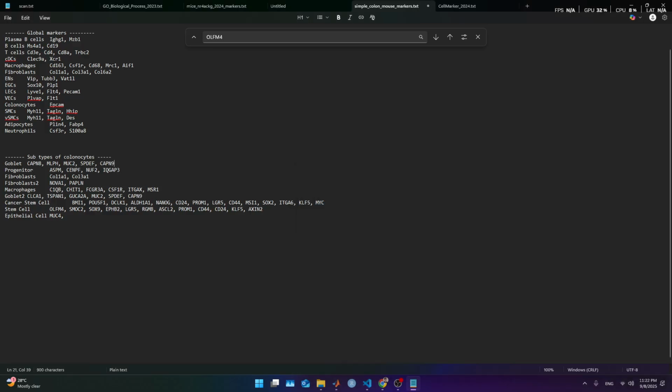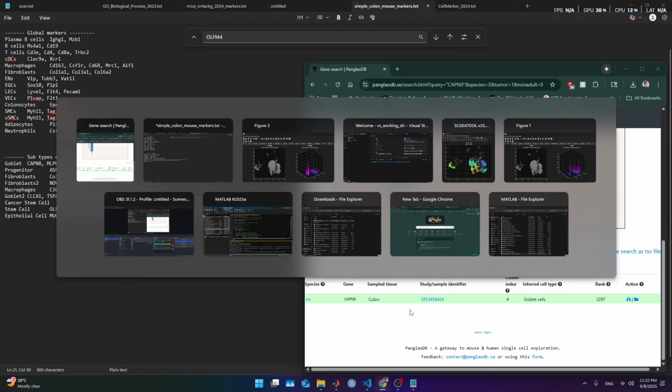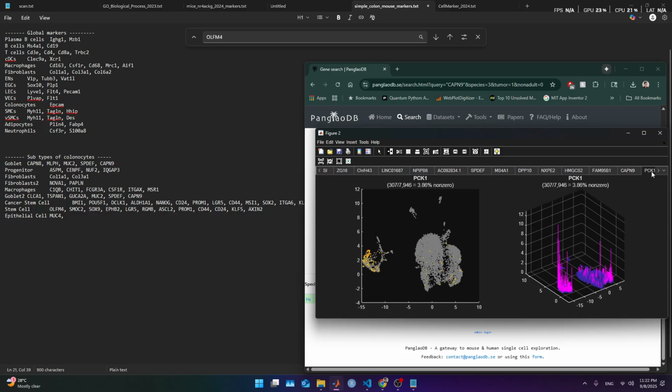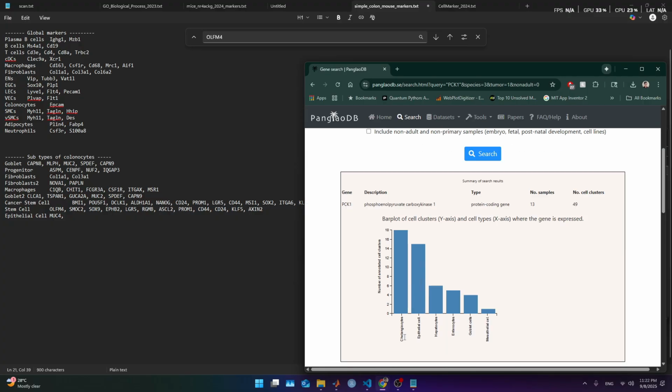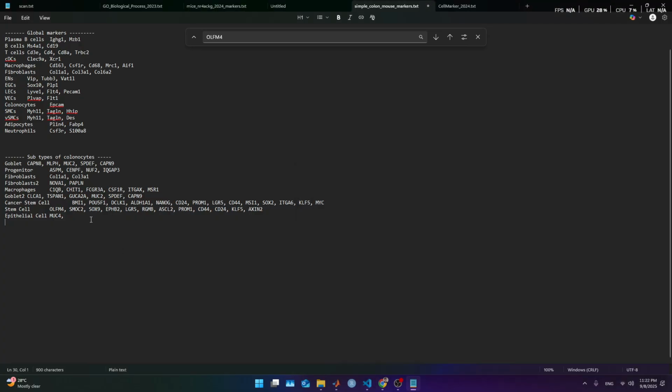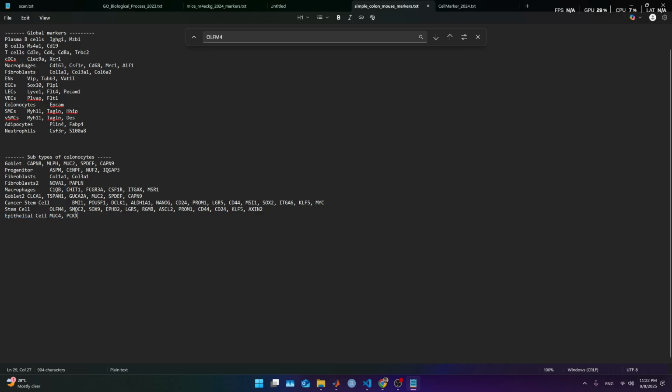We can bring it on. Goblet there, goblet here. Colon, which is great, exactly what we want. PCK1. Let's look for this. Epithelial cell. So I'm gonna bring this to epithelial just in case. But this also goblet cell. So I'm not gonna fight within epithelial. I'm just gonna put it in goblet and in goblet here.